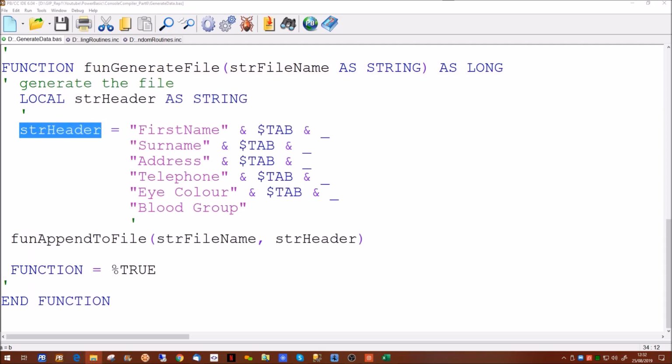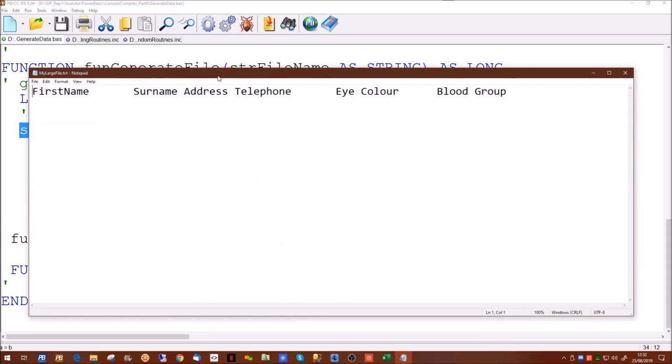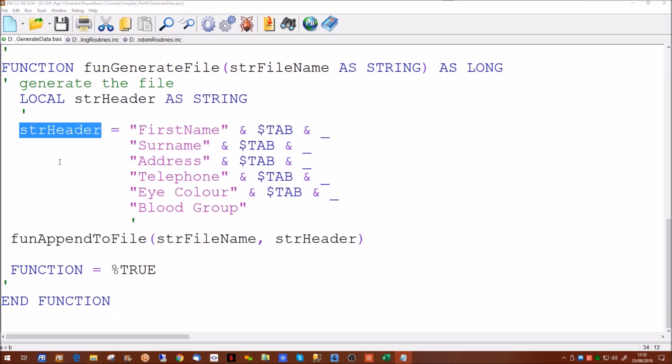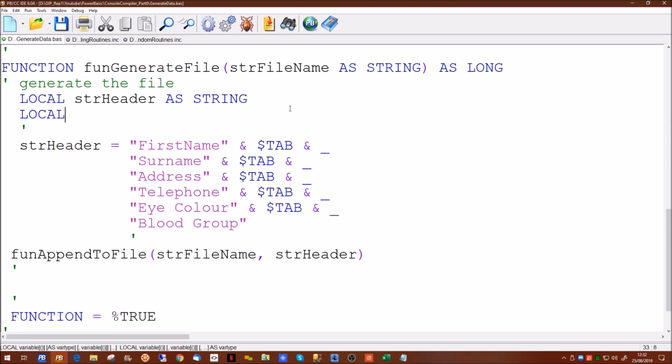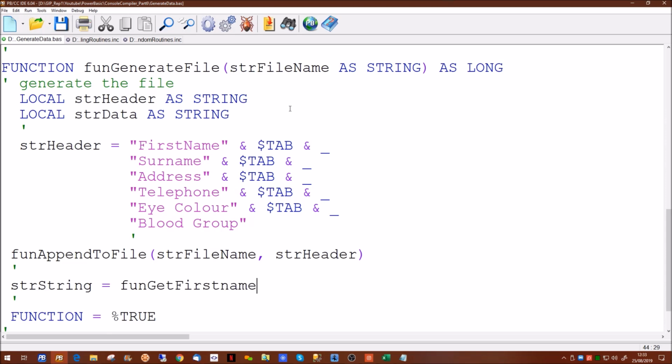If the first information we're actually after is first name, what we want to do is generate lots and lots of random first names. So down here we will generate some data. Now if we're going to put a data line out to the system, let's create a variable called strData as a string variable. It's going to contain all the information we want. Now what we're going to put into it. We need the first name, so we'll need to pull the first name from somewhere. We'll call it get first name.